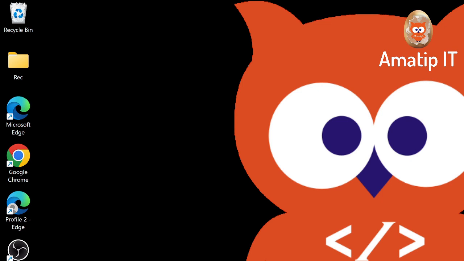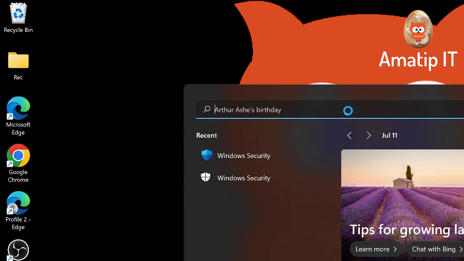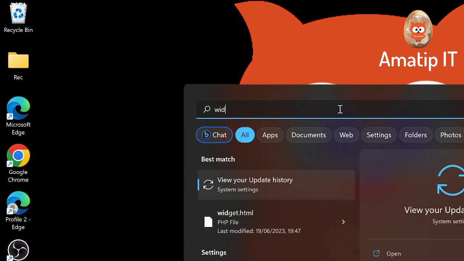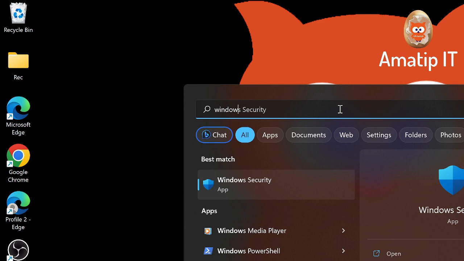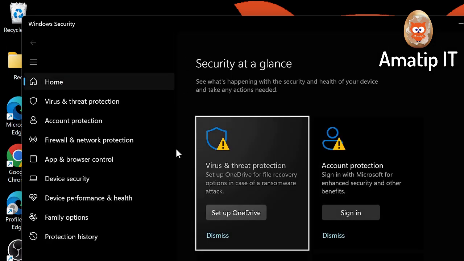So let's get started. What you need to do is click on the Windows button on your system. And mind you, this is for the Windows operating system. Click on the Windows button on your keyboard and you will have this. In the search area, just type Windows security, and once you type that, click enter on your keyboard.